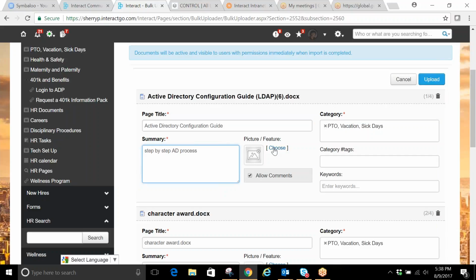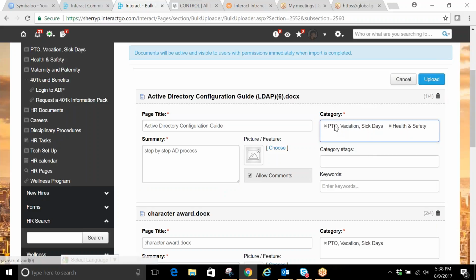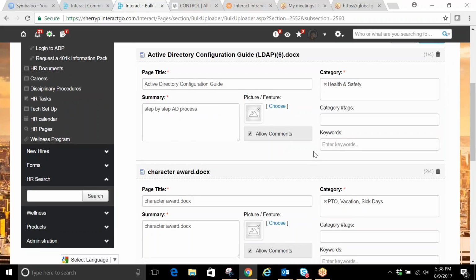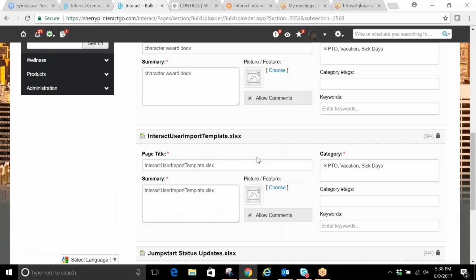Here I obviously have the ability to add an image. If I don't want to allow comments, I do have that functionality here. If for some reason this one really did go into a different category or whatever the case may be, I can always switch my categories out here. And I can also add my additional keywords. And then I would literally just go through each one and do that same process. So a great way to move over content very quickly.